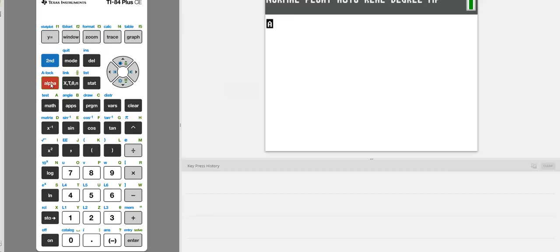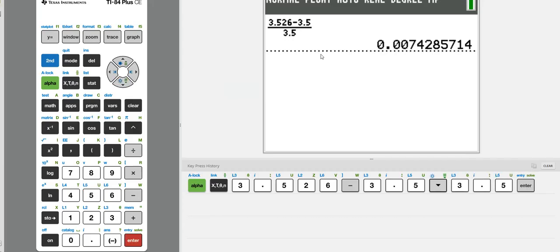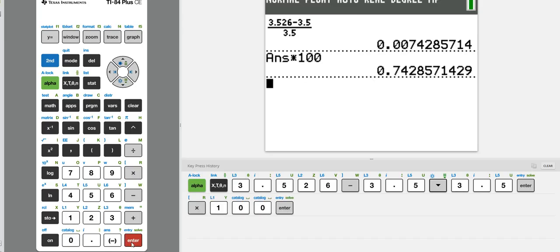I'm going to hit the alpha key, then the X key. That gives me a nice up and down fraction. 3.526 minus 3.5 divided by 3.5 times by 100. That's less than 1%. So our simulation of the expected value for rolling one die was really good. We were within 1% of the actual true value. So good job, you guys.